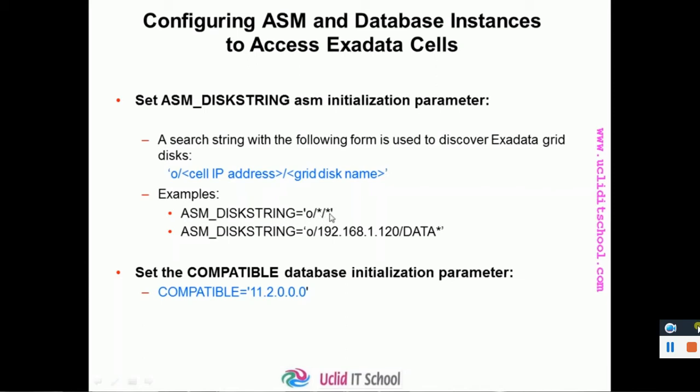O star star. Then, on every database that uses Exadata storage, you need to set the compatible parameter to minimum 11.2, because the minimum version supported on the database machine is 11.2. So every database on Exadata should have this setting.